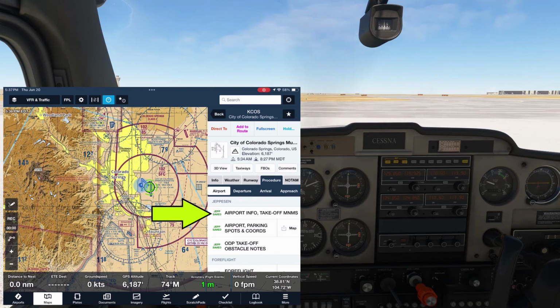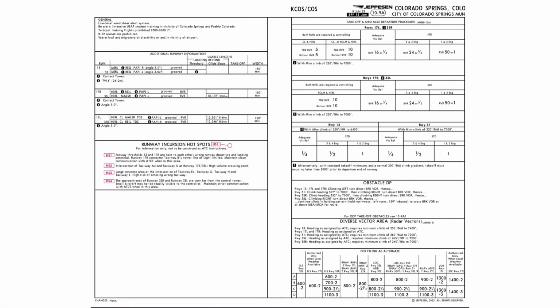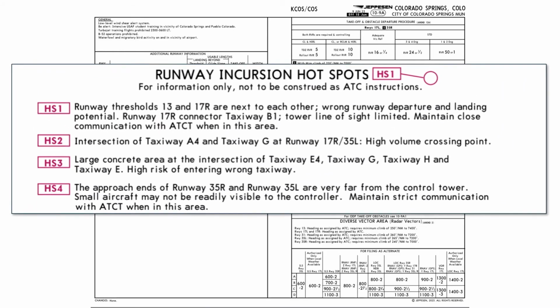The first item, Airport Info and Takeoff Mins, will include details on the hotspots. That third item is takeoff obstacle notes needed for awareness on obstacle departure procedures. Let's look at item 1 though. This plate is sometimes called 10-9A after the code at the top. It's an addendum to 10-9, which is the taxiway diagram we saw earlier. It's here that we can reference details about each of this airport's 4 hotspots.